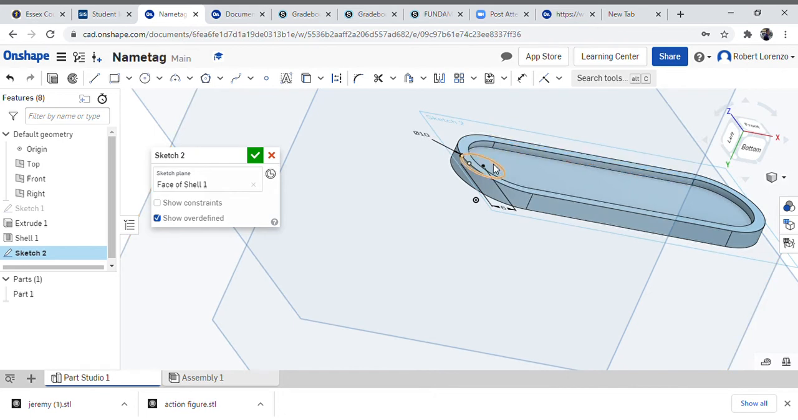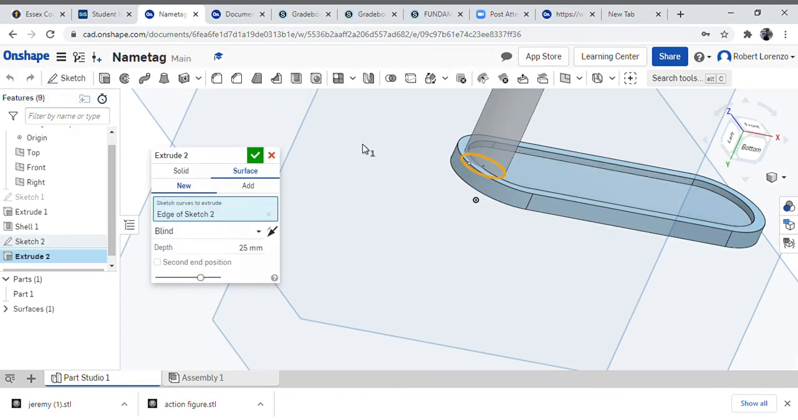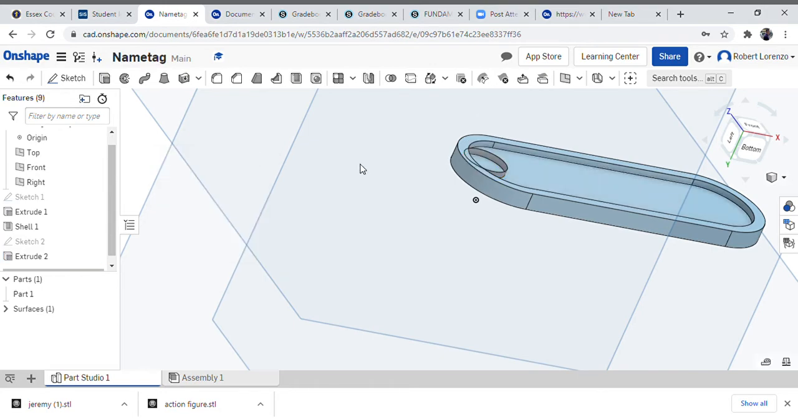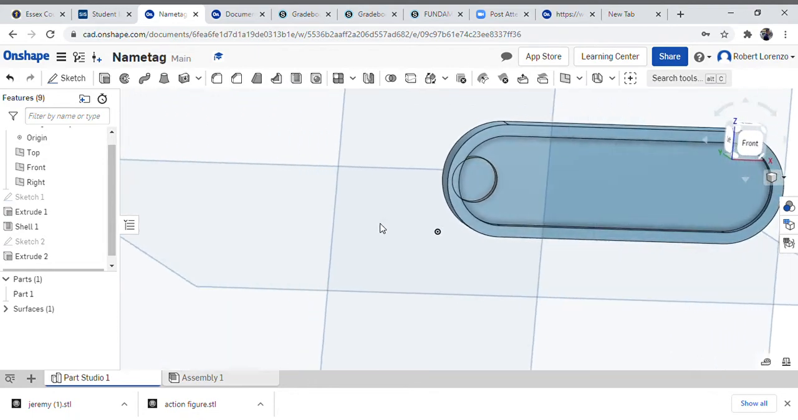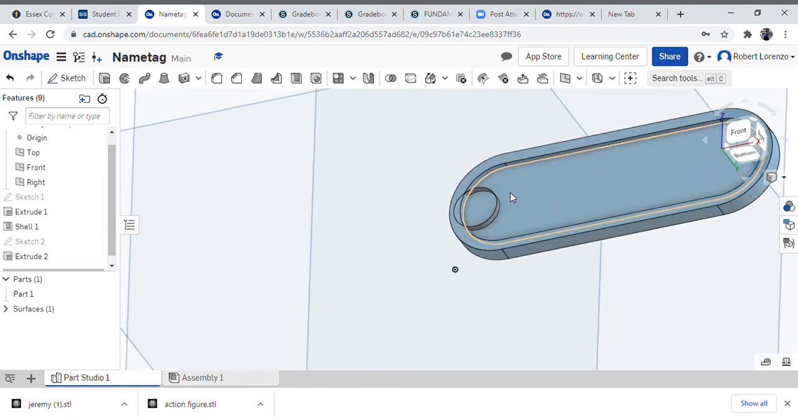So let's click on that circle and then click extrude. We see it pop way up. We don't want it way up. We want it flush with the top here. So here we're going to type in 1.5. Check. And something doesn't look right. It looks hollow, and we don't want that to be hollow.